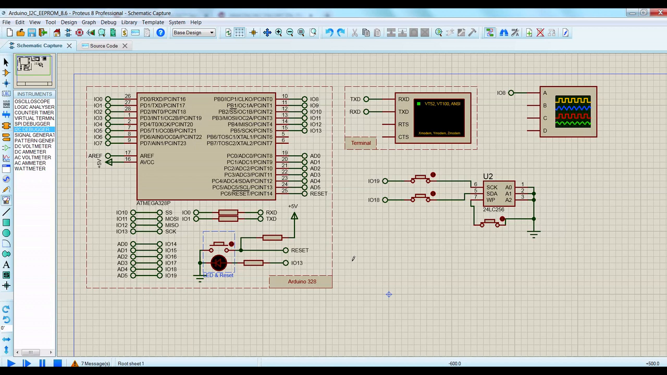To the controllers in the Proteus. So I'm giving a list of the Arduino boards we can simulate in the Proteus in the description below.